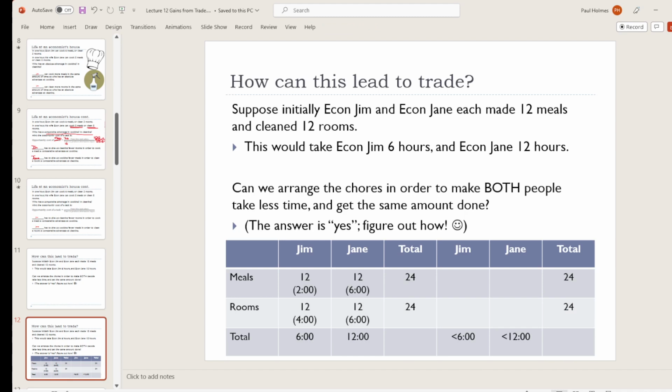So, how long does it take Jim to cook 12 meals? Well, it takes him 10 minutes per meal, so 120 minutes total, or 2 hours. For Jim, it takes him 20 minutes per room. 20 minutes times 12 rooms gives him 240 minutes, or 4 hours. So in total, he's going to be spending 6 hours doing these chores.